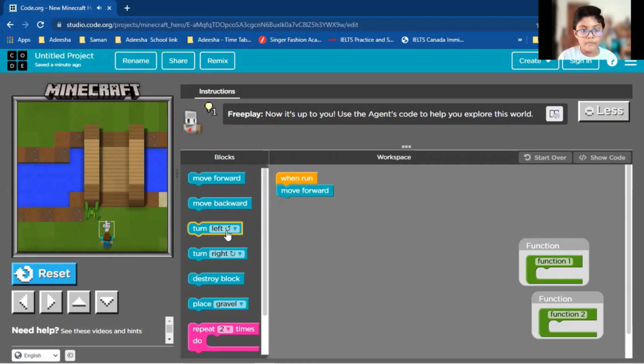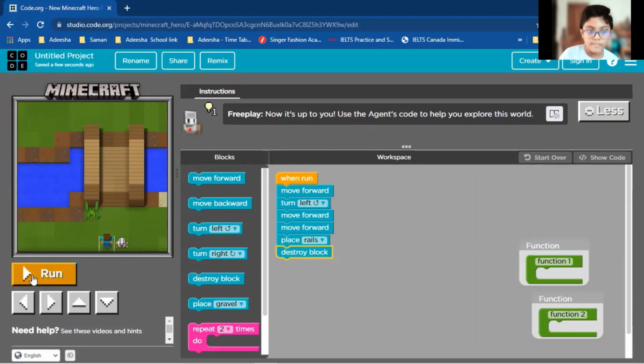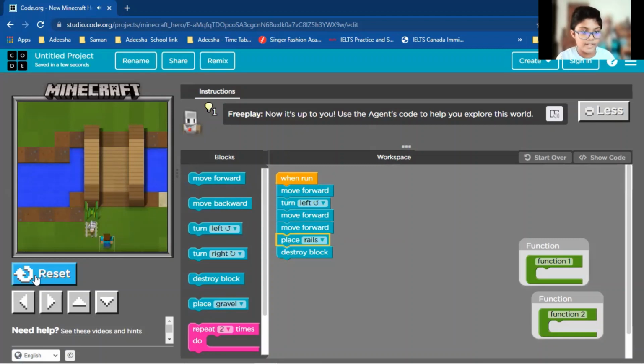Now shall we see what will happen? Let's say move forward, turn left, move forward, place rails, destroy block. What do you think will happen now? Let's see if the code is a little unexpected or if there's a little bug in it. Nope, yes, there was a little bug. It had to move forward and then move backward to destroy the block.